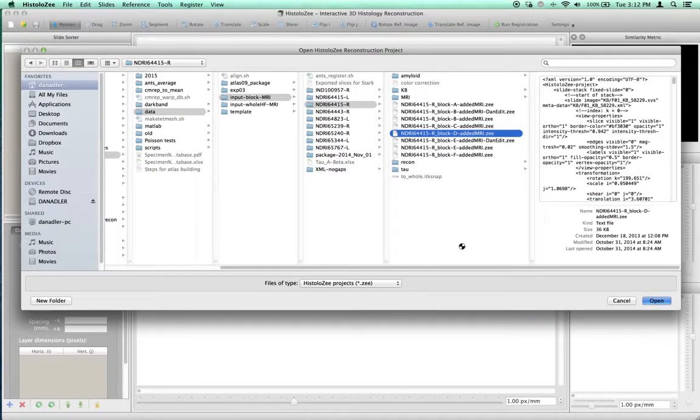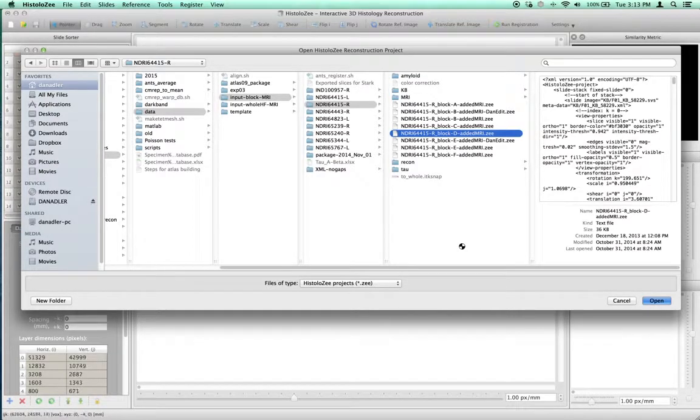This is a project with approximately 30 slides, so it takes a moment to open. Since each slide is about 1 GB in size, we don't actually load each one into memory. Rather, we load downsampled versions of the slides into memory, and as the user zooms in, we load small chunks or tiles of each slide on demand. This allows us to concurrently view many slides while not taking up all of the user's memory.